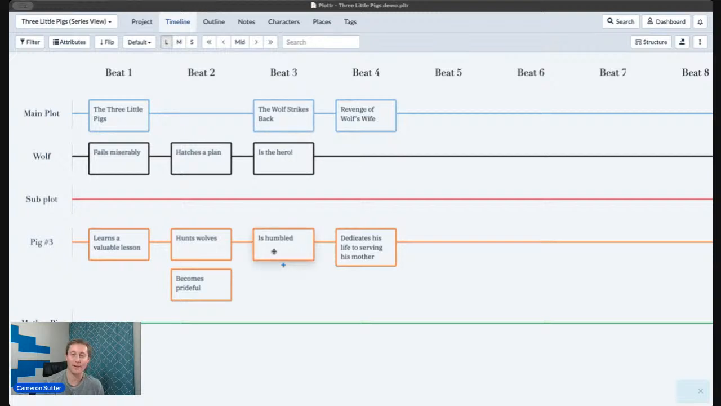And they humble pig 3 and they beat him real bad, but pig 3's character arc is not finished. He started out by learning a valuable lesson, by leaving home, and he learned what to do with his life. But he went too far. He was too arrogant and he was humbled. And then he realizes that he wants to dedicate his life to serving his mother. So that is the end of his character arc. He's realized that there's a higher purpose to his life, and that higher purpose is serving his mother in her retirement or her old age or something like that. And he's going to be there with her to the end.